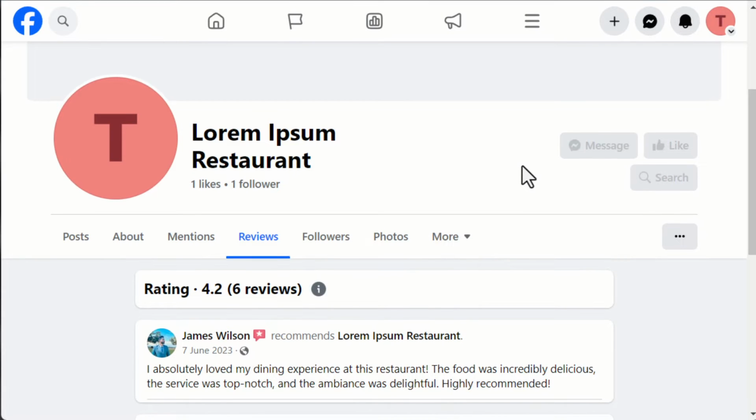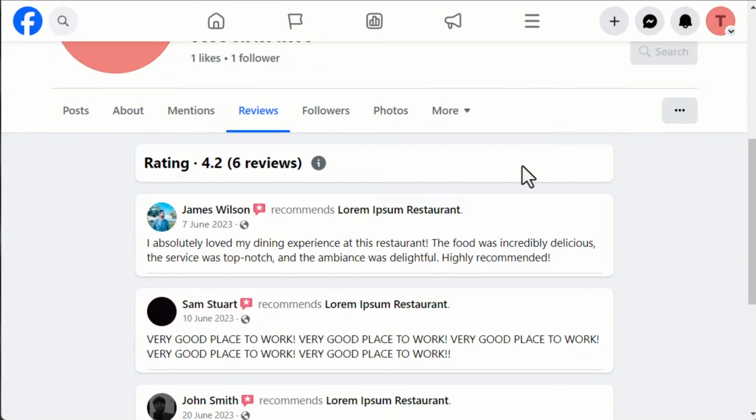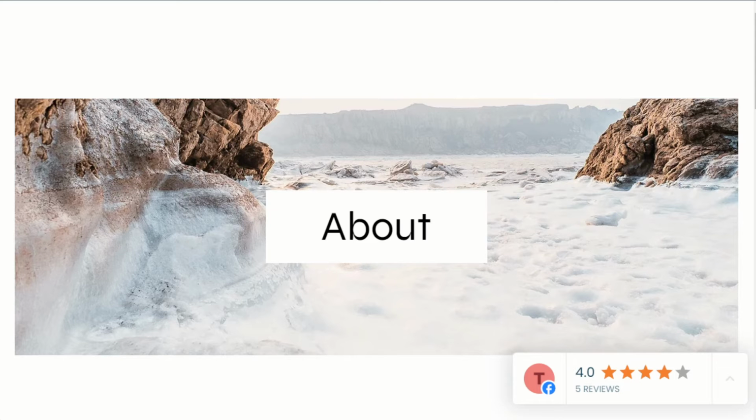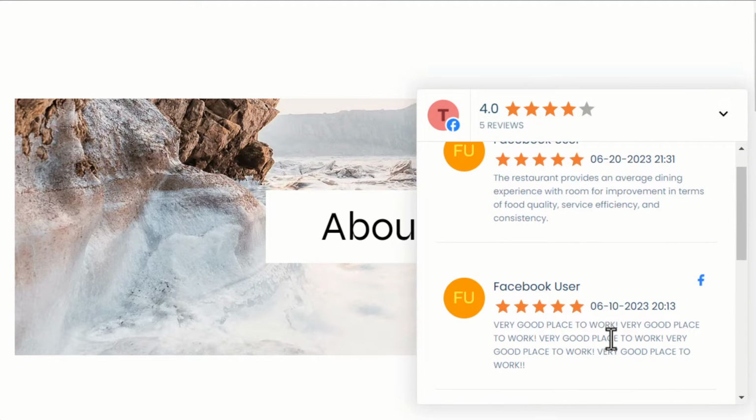Here is how you can easily display customer reviews from your Facebook page on your Wix website using Facebook Reviews app by MarketPush Apps. We've added this beautiful widget in just a few simple steps.